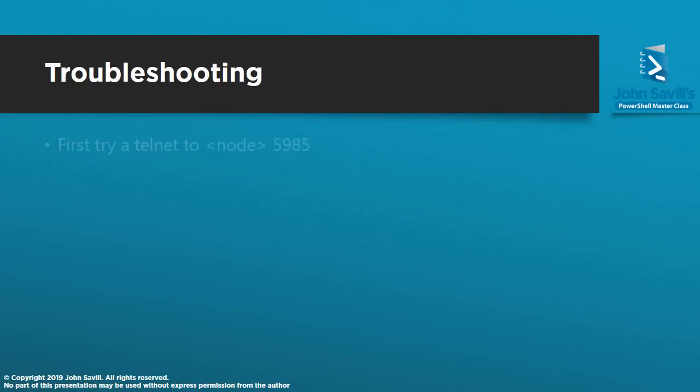Just some troubleshooting information with remote connectivity. Now, typically, this really isn't a big deal today. This used to be a much bigger problem in the early days of remoting. Today, it's pretty much enabled everywhere. It just works. But if you were having problems, you can try and telnet to the node port 5985.